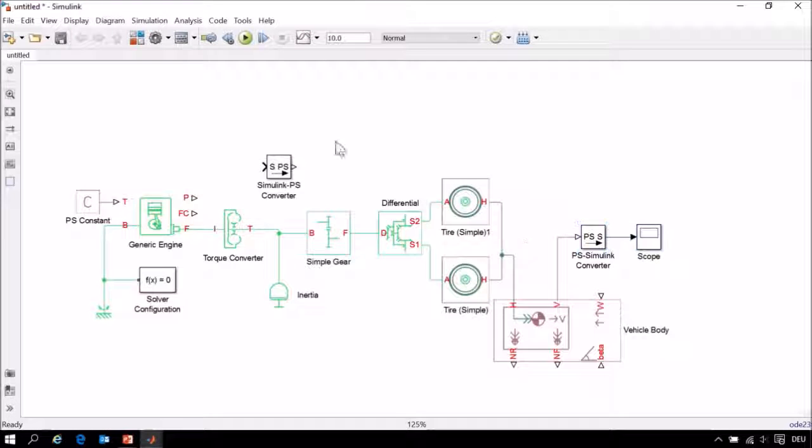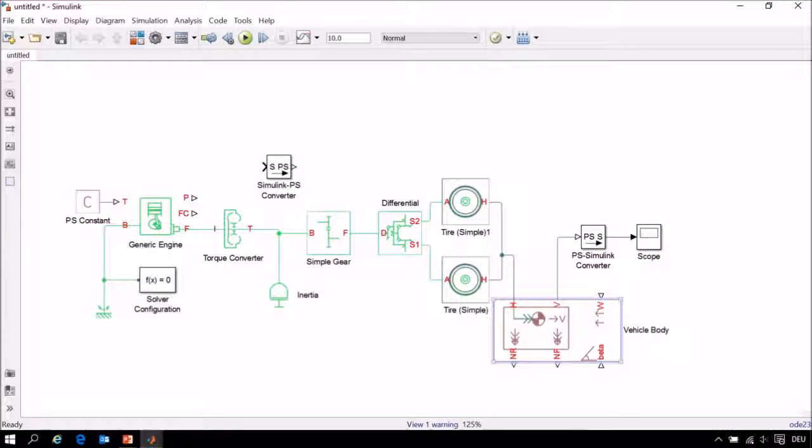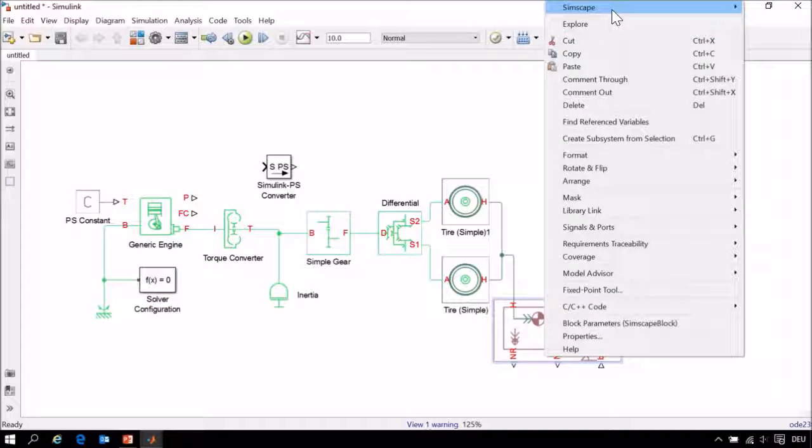At this point, our simulation is complete. We can run the simulation and view the results on a Simulink scope. Another way to view the results is to right-click on the block and select View Simulation Data.